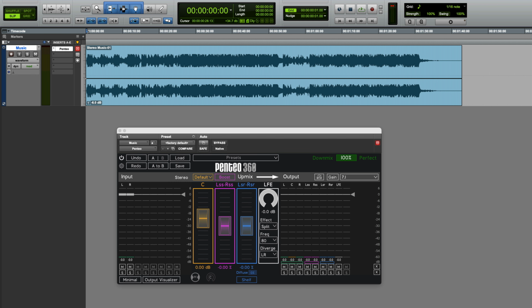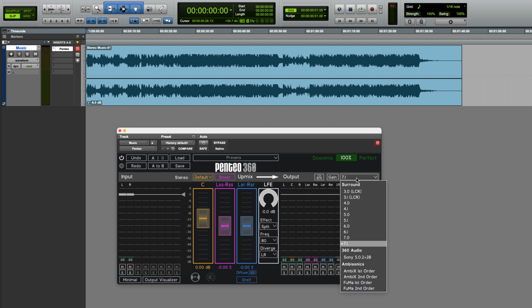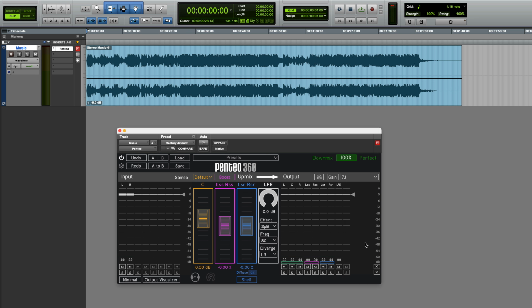In this session, I have some stereo music, but I'd like to upmix this to 7.1, so I've instantiated the Penteo 360 plugin on the track. In the drop-down, I've got 7.1 selected as my target output format. Now, if I just play the track, Penteo is upmixing the stereo music to spread it into the various channels of the 7.1 speaker layout.